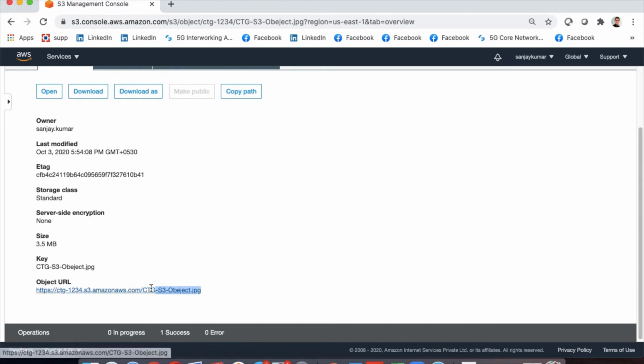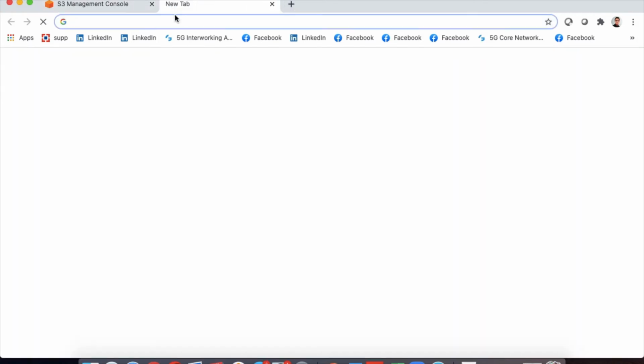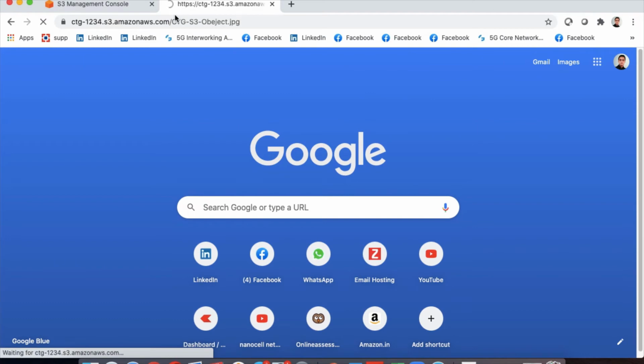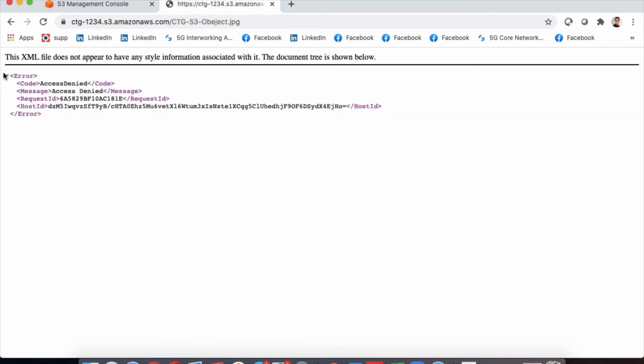Because these objects are available as a universal namespace. So I can just go ahead and copy this URL, go to another tab, simply put this object URL, and when I try to open this, it gives me an access denied error. Why are we getting this error?